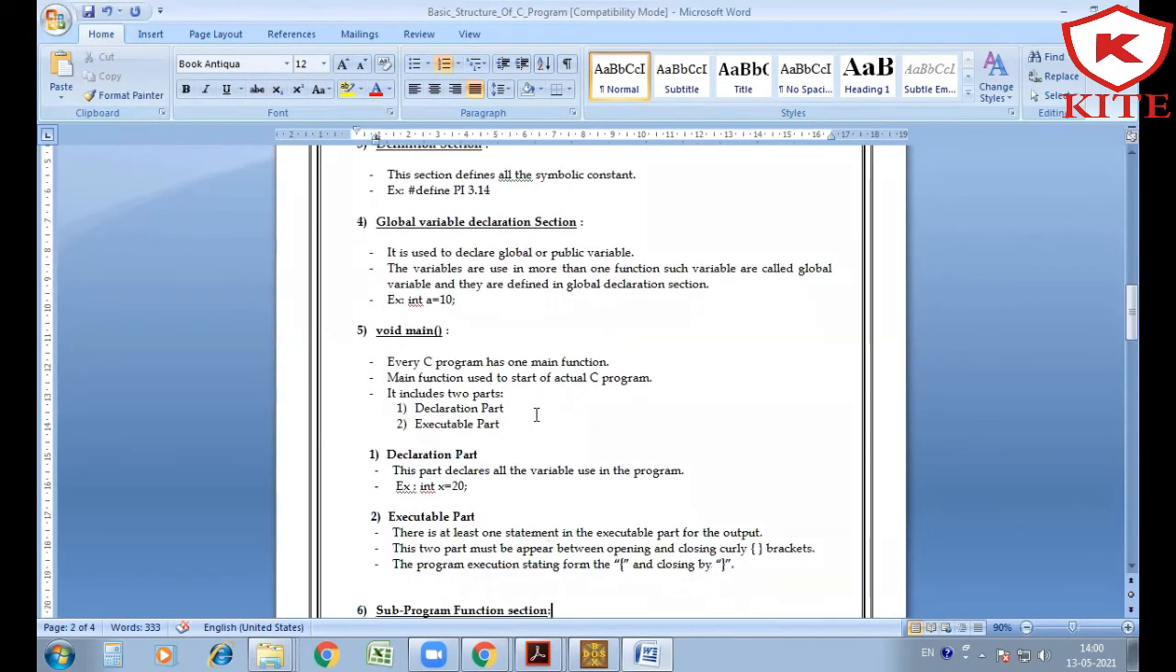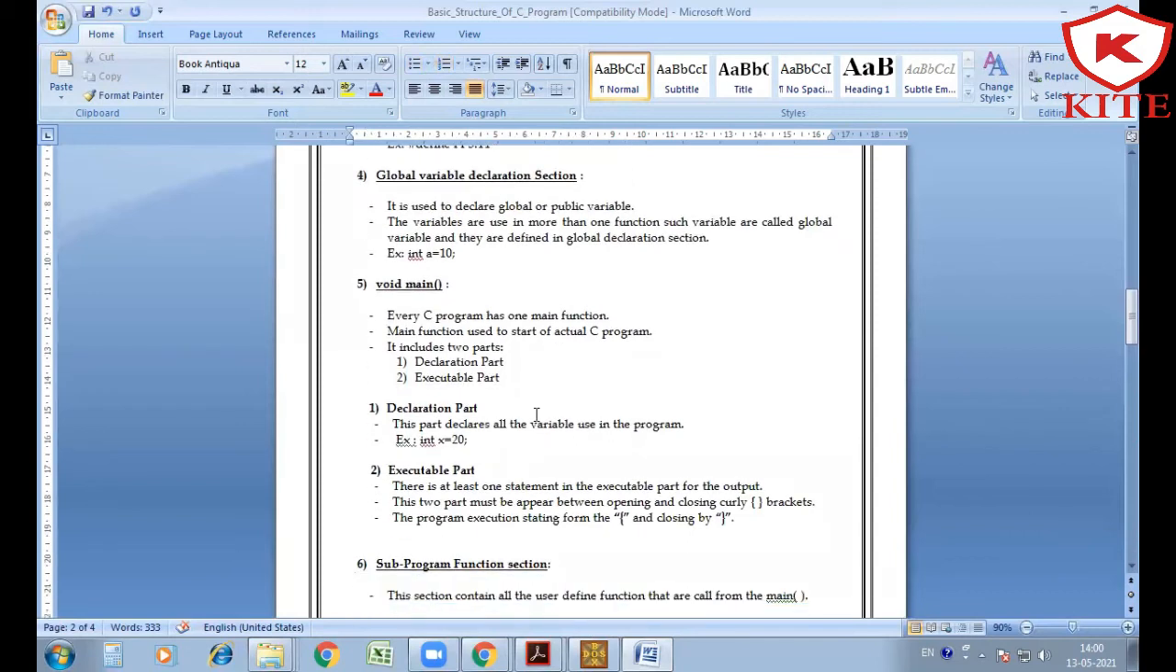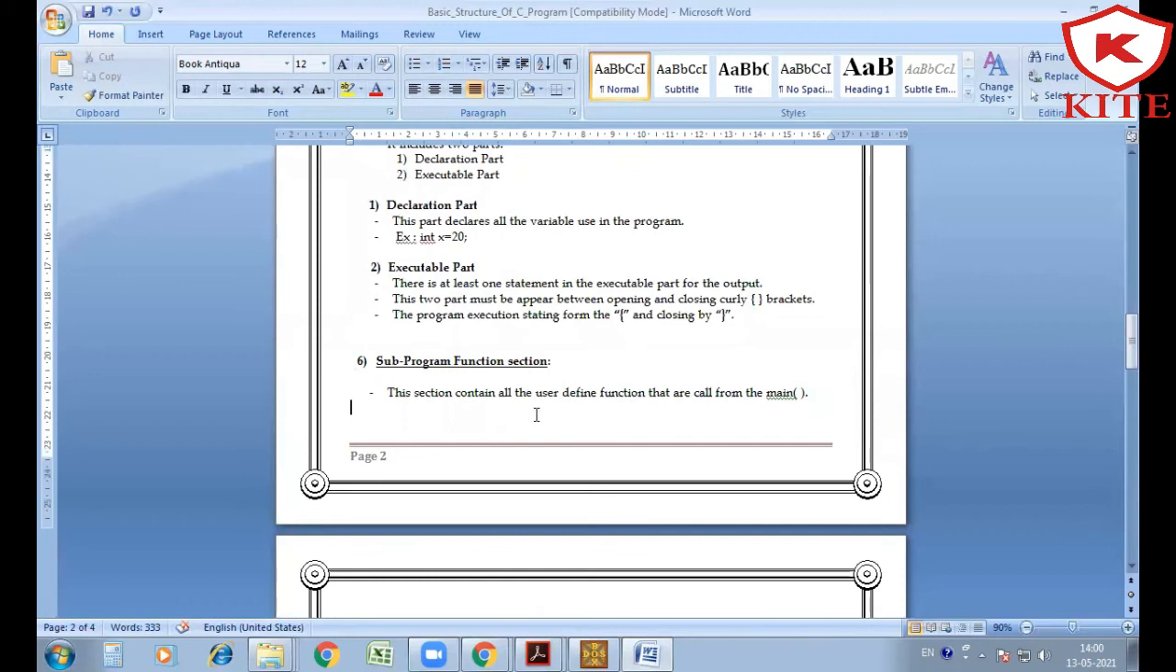In the declaration part, we have to declare a number of variables. In this part, we declare all the variables used in the program, like int x equals 10, then char sum, also char name. Now, the second part is the executable part. There is at least one statement in the executable part for the output. These two parts must appear between opening and closing curly brackets. Program execution starts from the opening curly bracket and ends at the closing curly bracket.